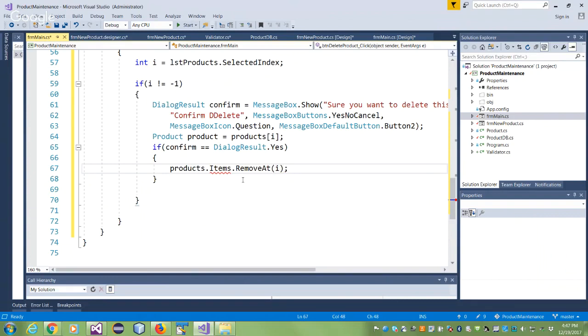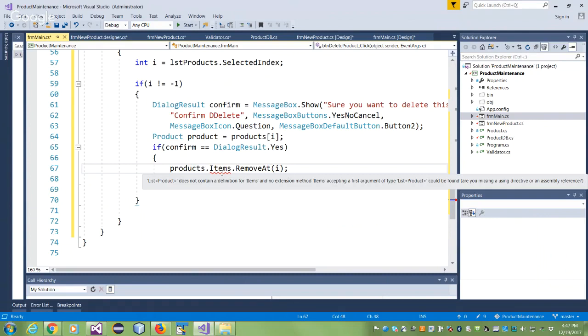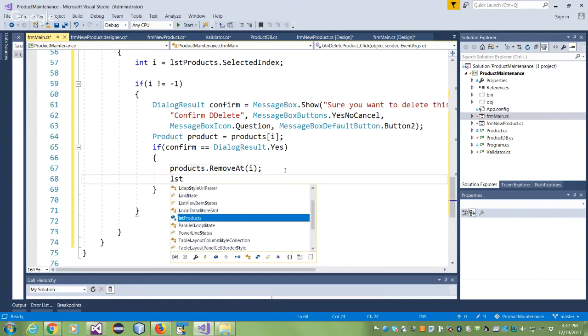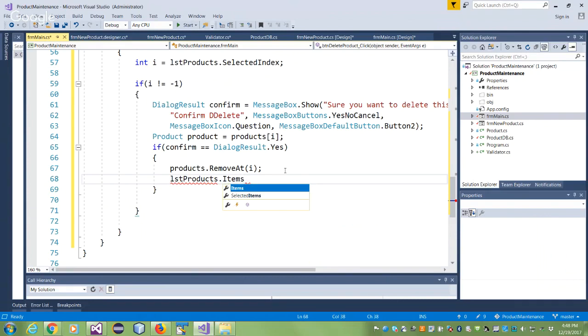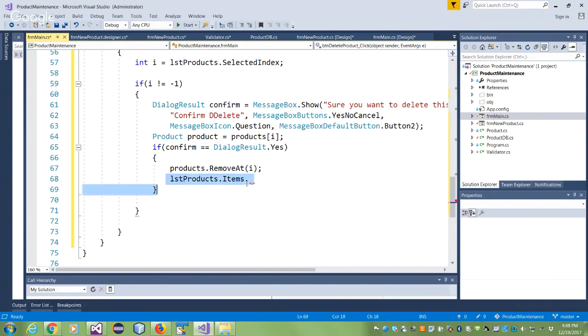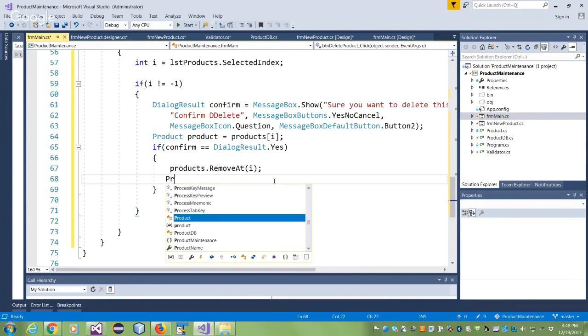So you can do this. It doesn't like this. Why? Oh, sorry, this is my normal list. What you were saying was from my list product there in items. Okay, now is there a remove method there? Or you know what I can do? Why am I even bothering to do this?